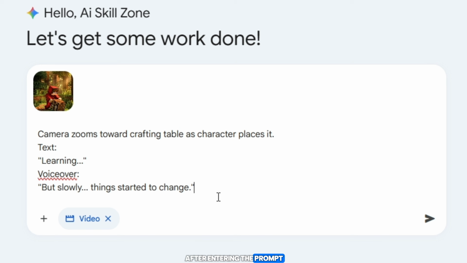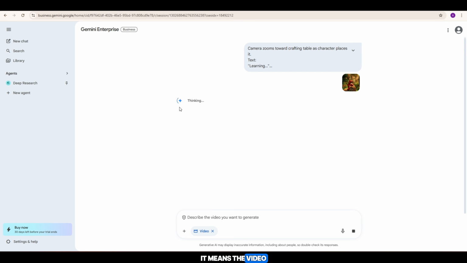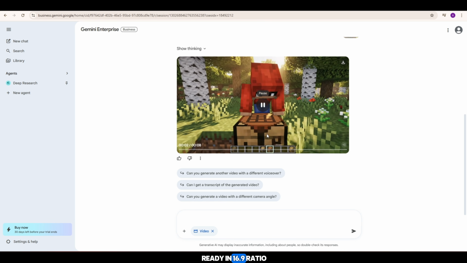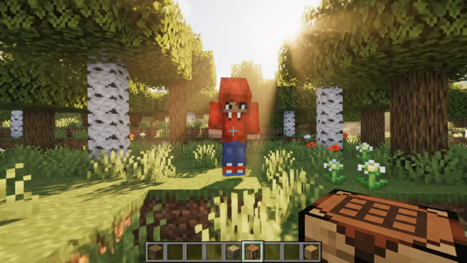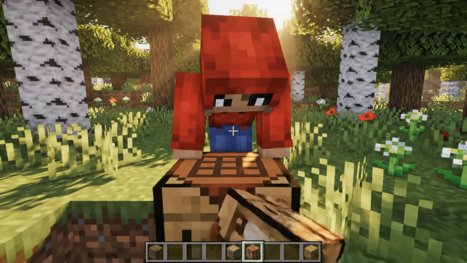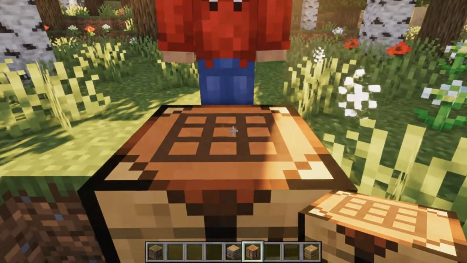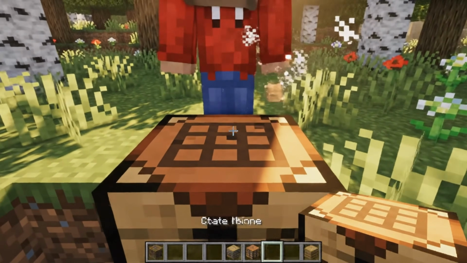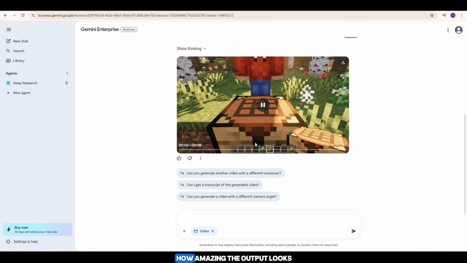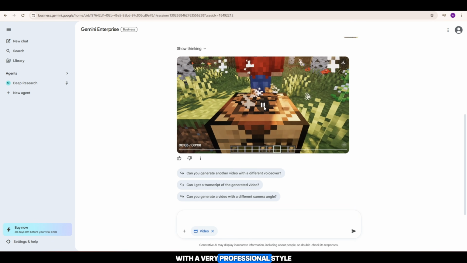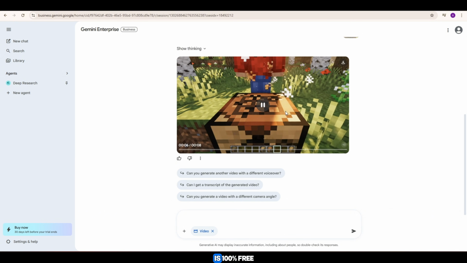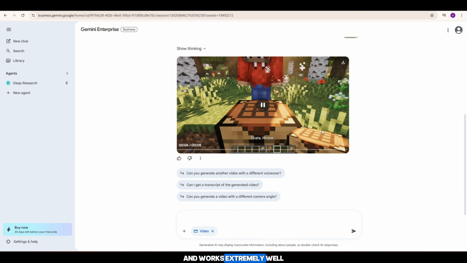After entering the prompt, I click on the Generate option. When you see thinking, it means the video generation has started. It usually takes around 1 to 2 minutes. After that, you can see, oh my god, my first video is ready in 16:9 ratio. And you can see how amazing the output looks with a very professional style. This means this tool is 100% free and works extremely well.